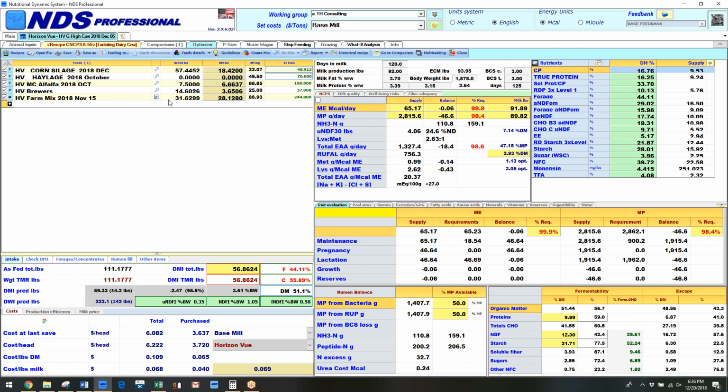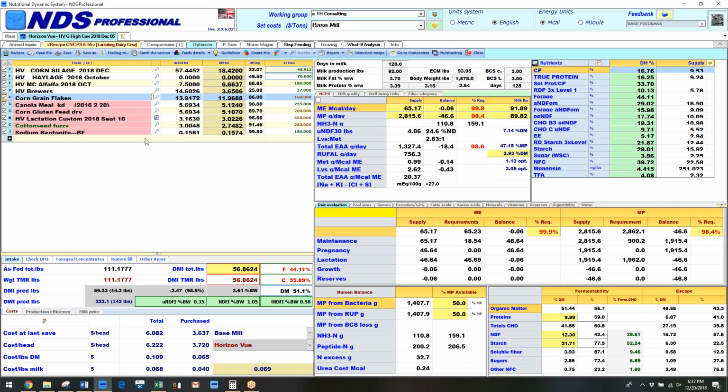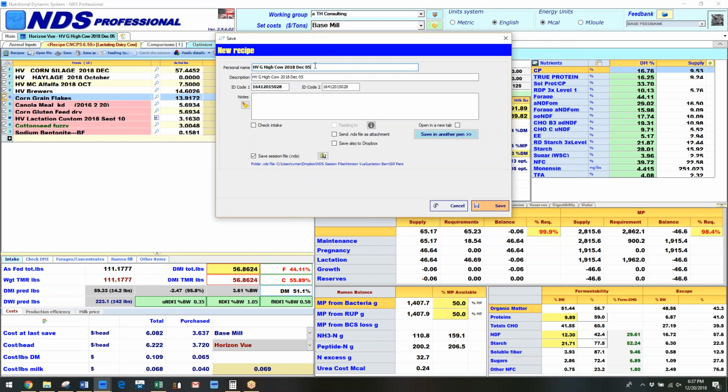So I'm going to start with this recipe, and I've got some corn flakes, some canola, gluten, the custom mix, fuzzy cottonseed, and some sodium bentonite. So what I might do is just unmix that. And for the accounting purposes, I'm just going to save as and save that as a working copy. I may just do this for simplistic reason, just to keep all my accounting straight. One reason is I want to compare prices to prices.